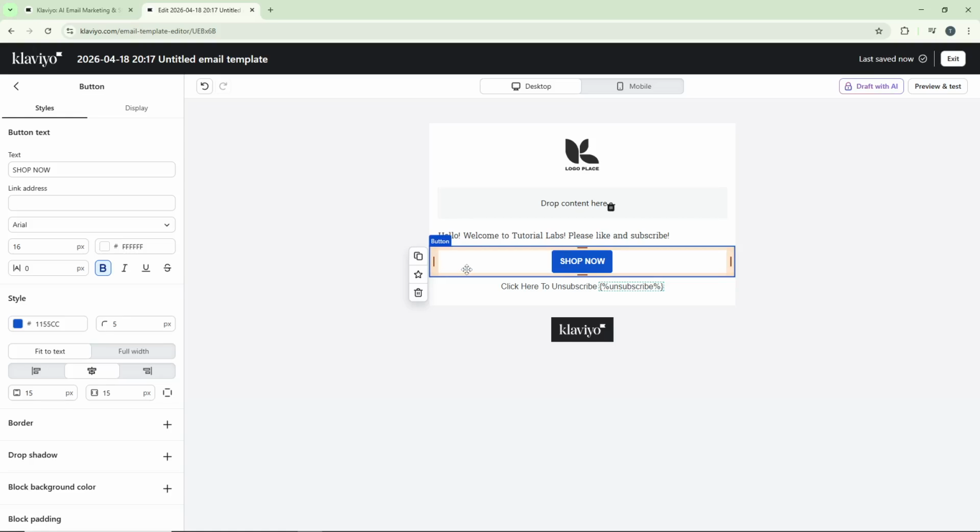After you've placed the button in your email, the left panel will automatically switch to show the button's properties. Here's where you can fully customize it to match your campaign goals. First, you can edit the text that appears inside the button. This should be action-oriented, something like Shop Now, Learn More, or Get Started, depending on what you want your recipients to do.